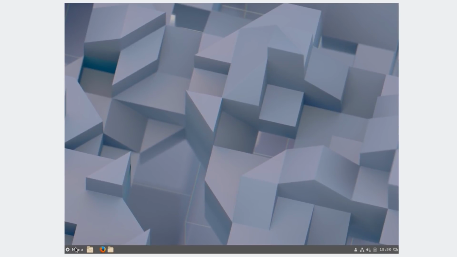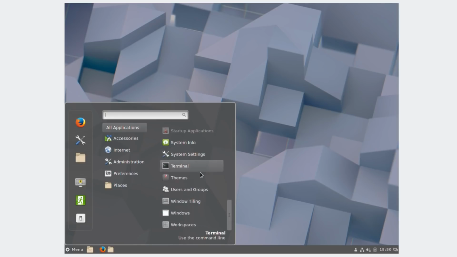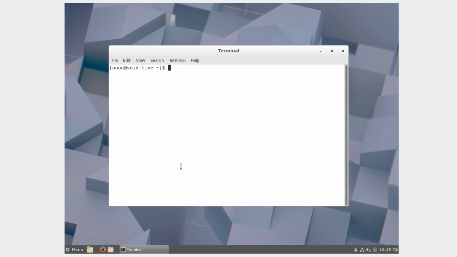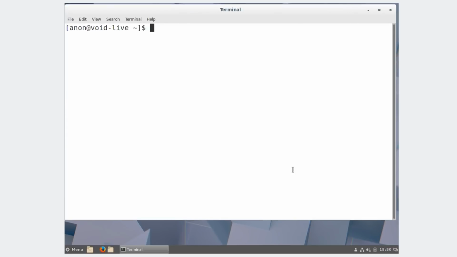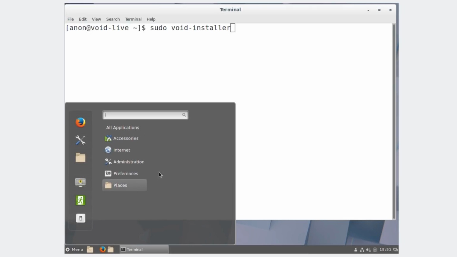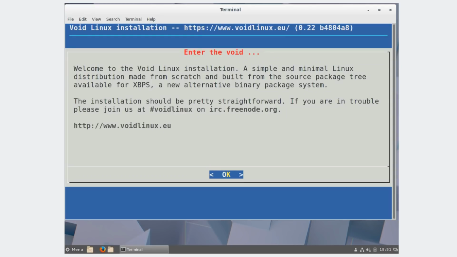All right. So the installer is a little weird. I'm not going to go over the Cinnamon desktop because it's Cinnamon. Whatever desktop you want to use, that's up to you. I'm going to fire up the terminal and I'm going to show you really quick how the installer works because it's a little different. So you're going to do a sudo void installer. Now, don't bother looking for it in the menu. It's not in there. You have to run this from the terminal, and the installer is also in the terminal.